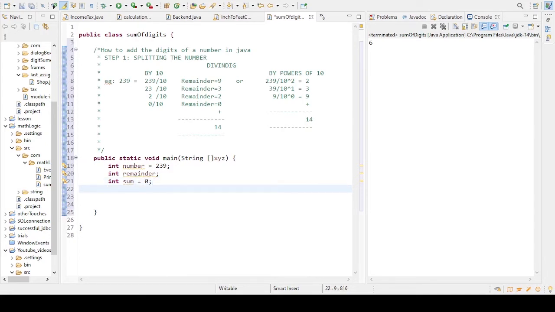And now here, because we want to be dividing by 10 until the number reduces to 0, we are going to use a loop. We can either use a while loop or a for loop. I'm going to use a while loop.